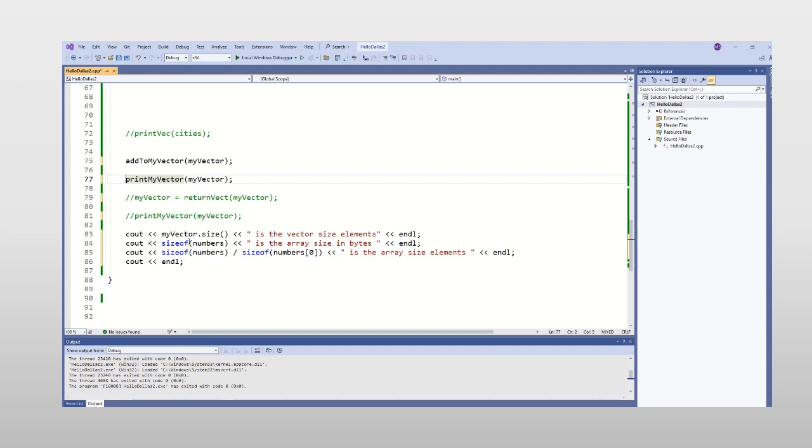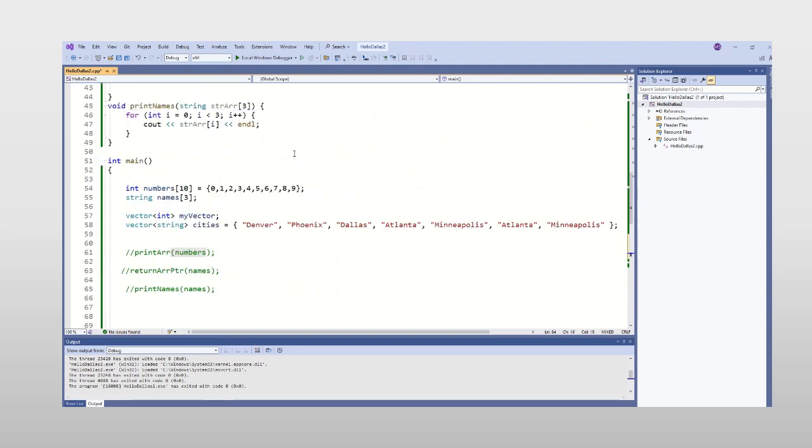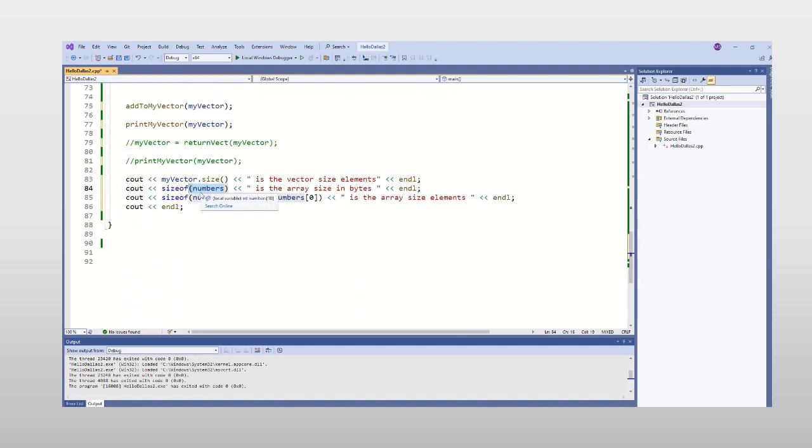If we try to use sizeof for our numbers array, remember our numbers array up here, we know the size is 10. sizeof is going to give you the size in bytes. And because we know integers are allocated at 4 bytes per integer on 32-bit machines, you are going to get 40.